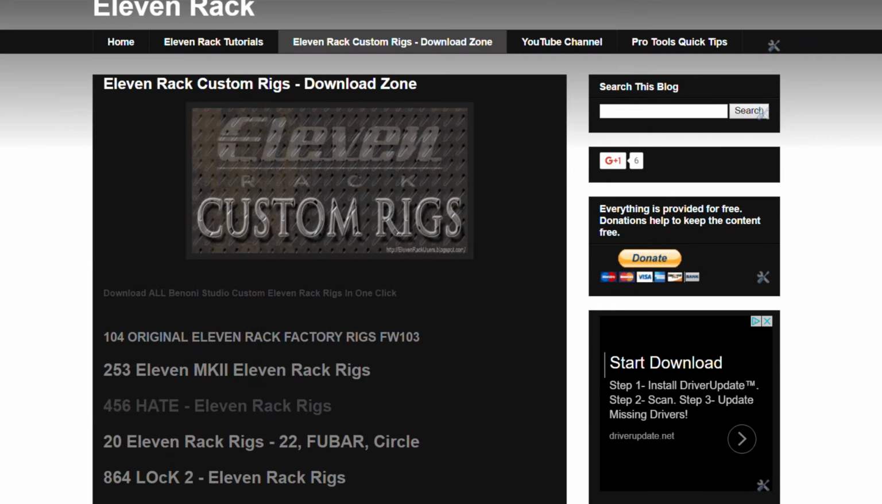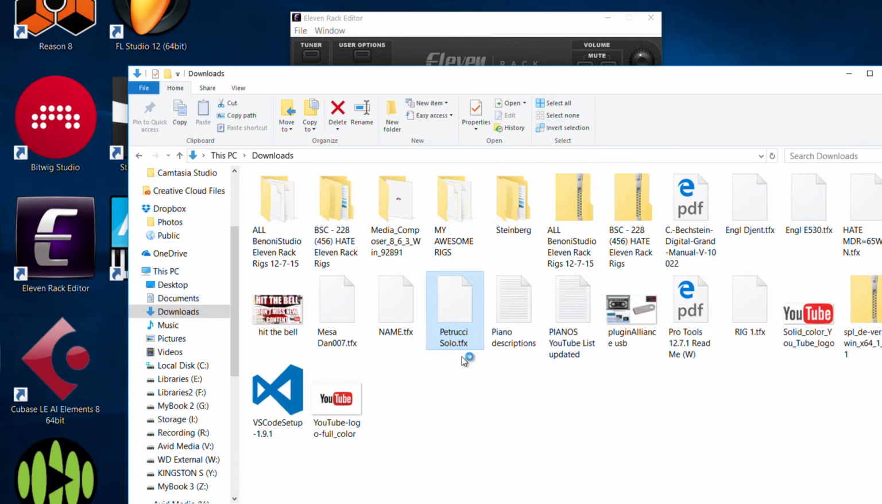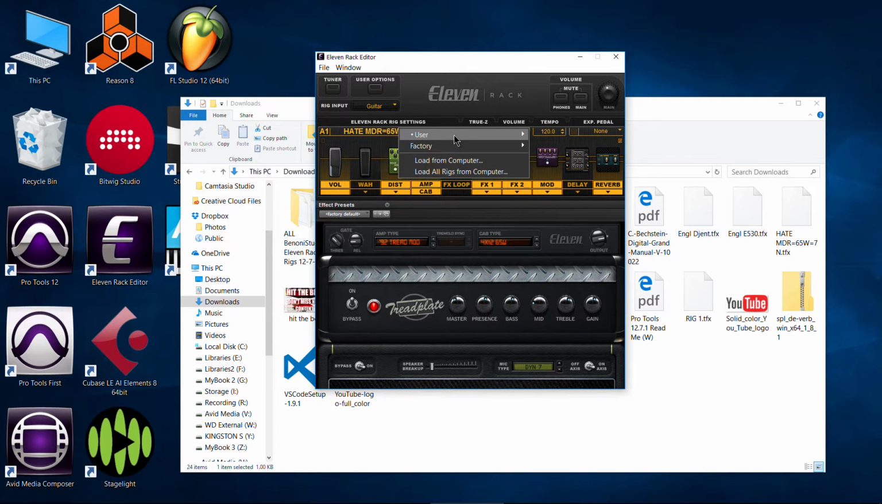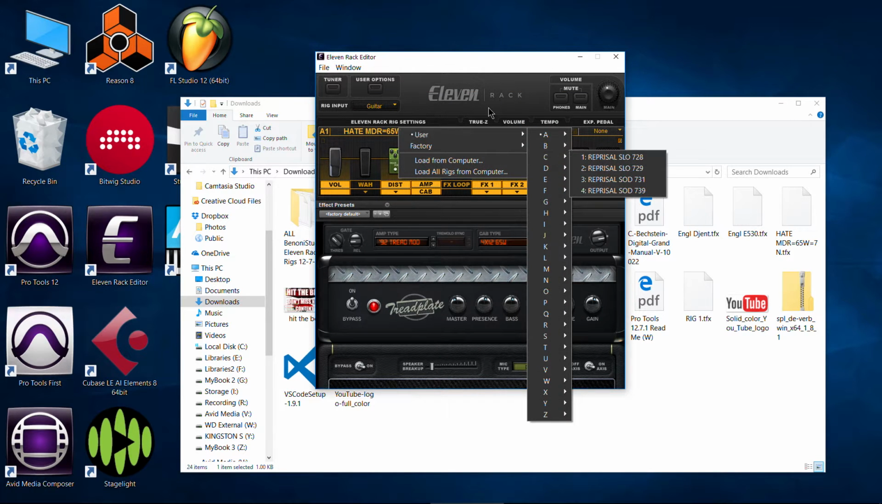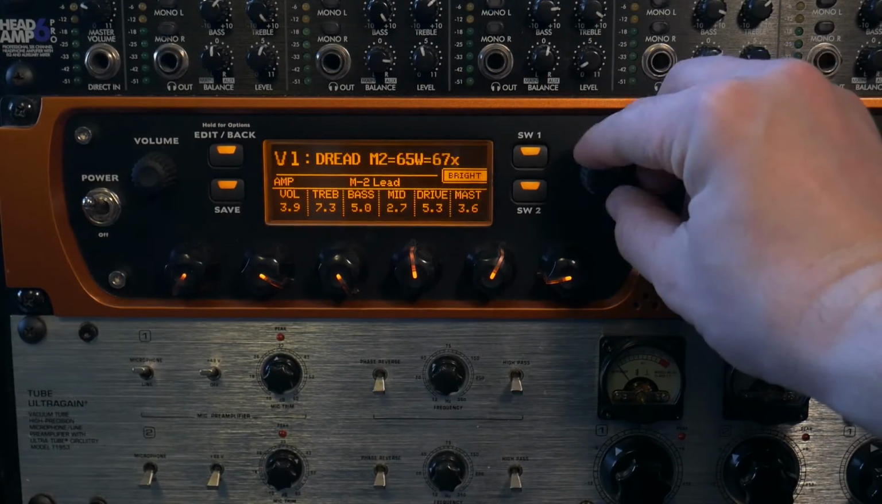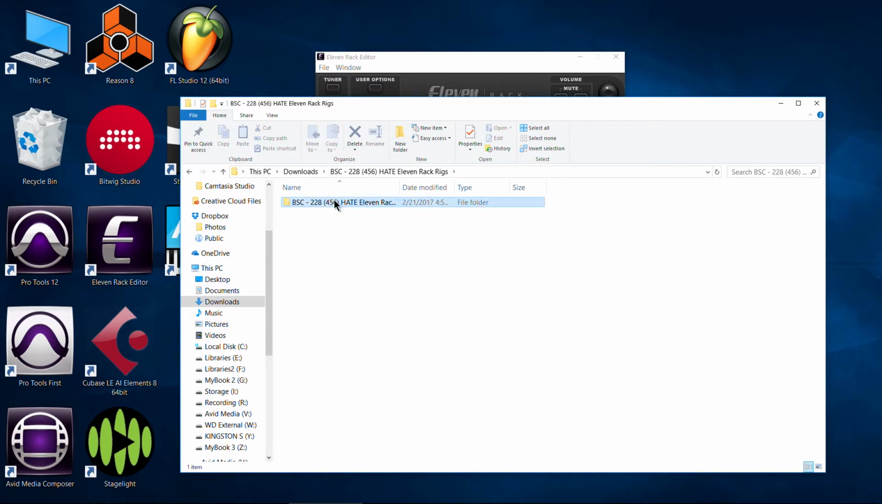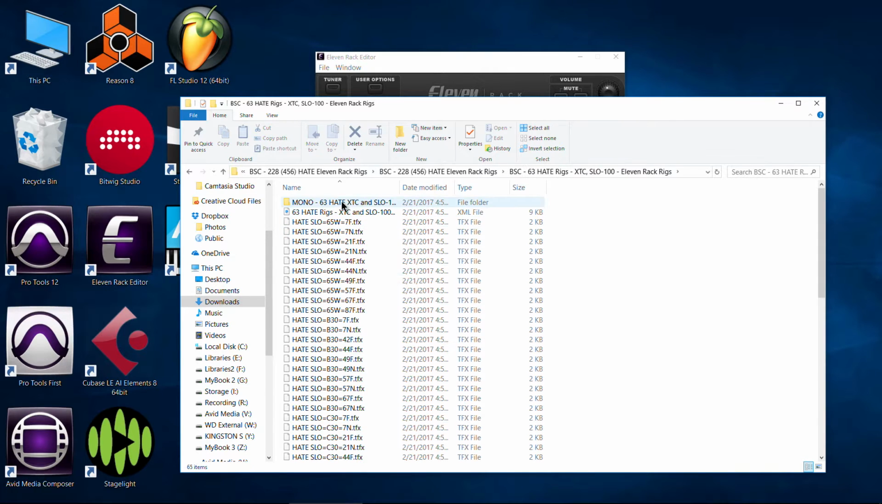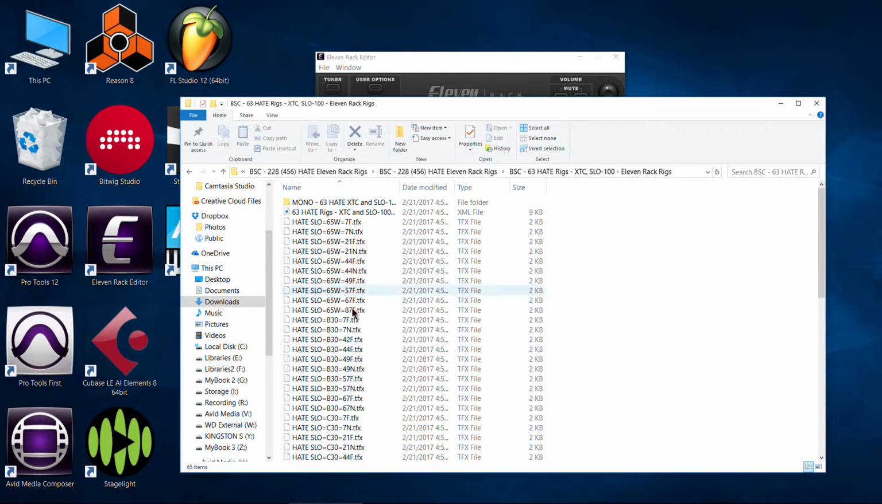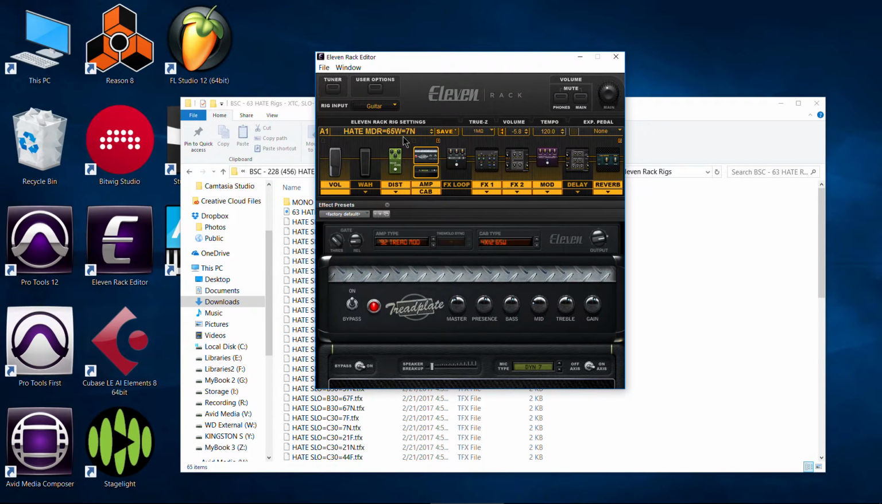So in this video, I'm just going to show you how we can make our own custom sets, sort of. You may download a bunch of 11 Rack rigs and load them into your 11 Rack, into the user settings, and then keep the ones you want and delete the ones you don't. You may download something like all of my rigs, use that XML file and the load all rigs from computer option, and then pick out some that you really like. And then, of course, you may make your own rig.